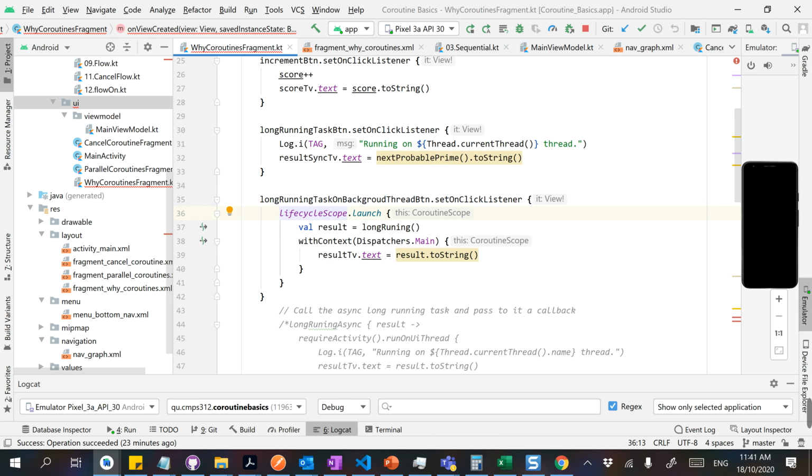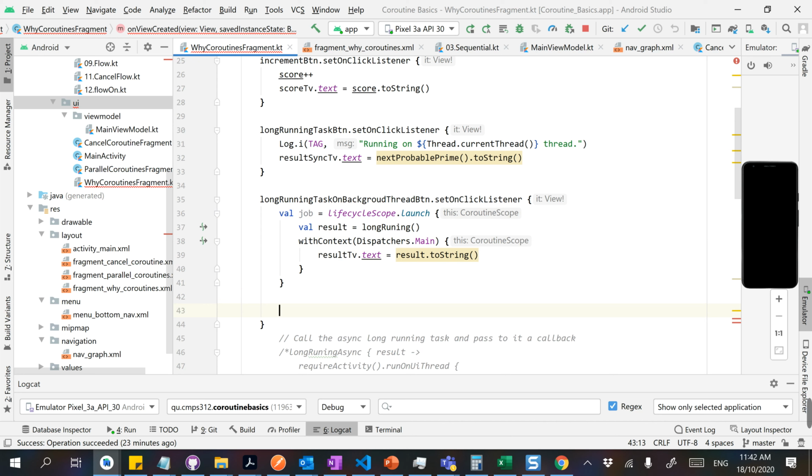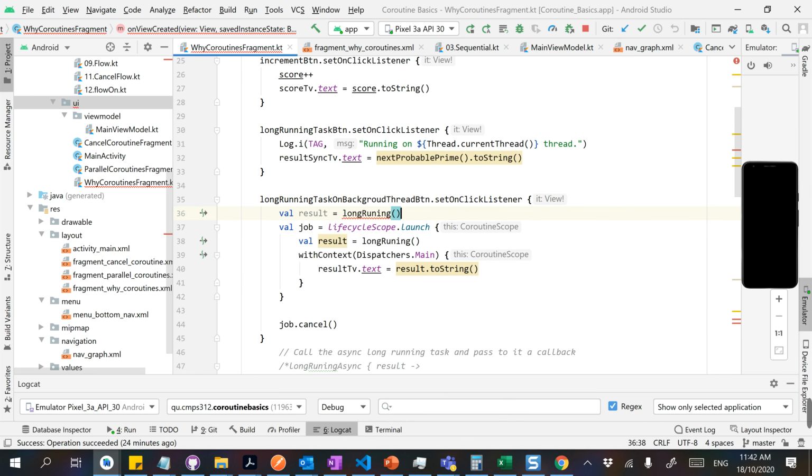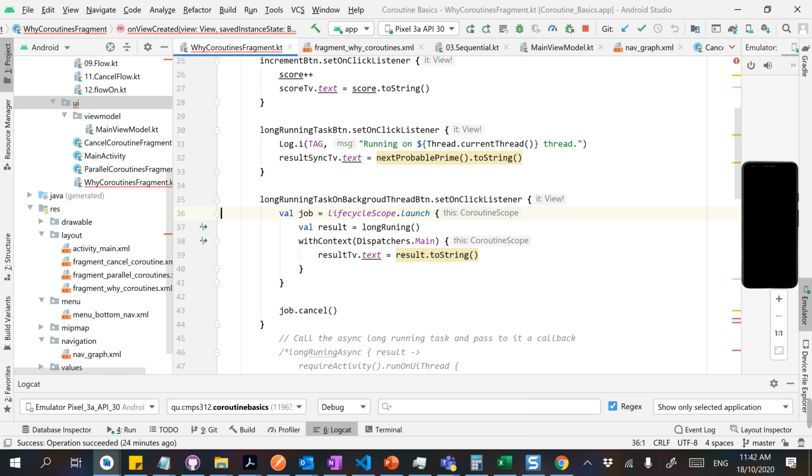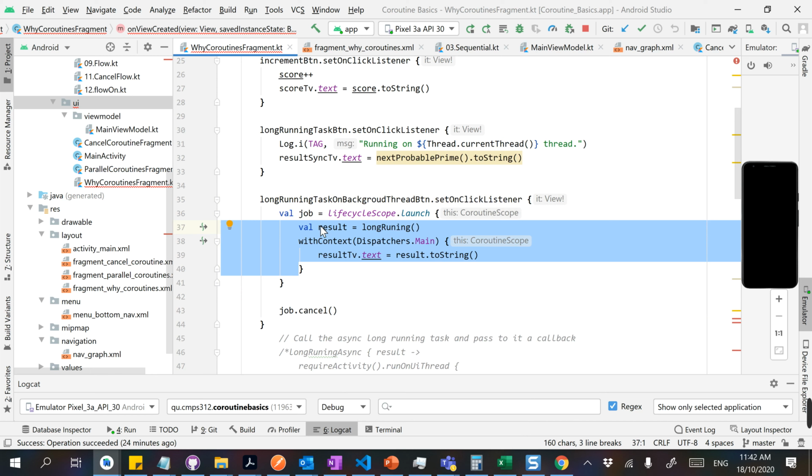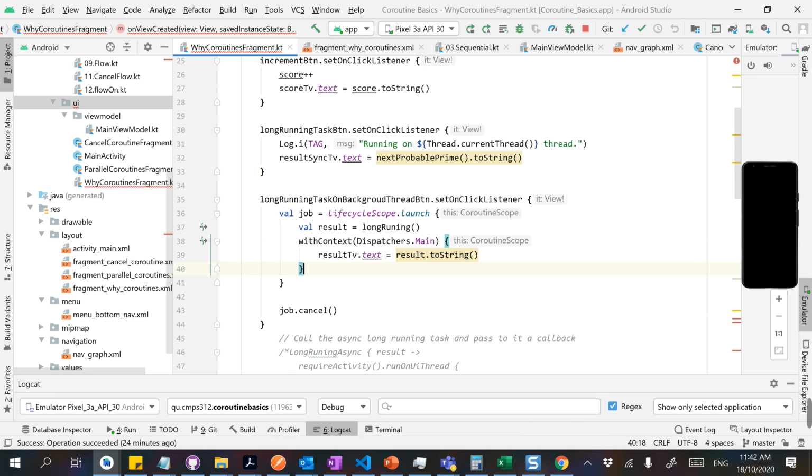Now, why do we need this lifecycle scope? One of the main reasons is that I can store this in a job. This is a long-running task, and if need be, I can provide the ability to the user to cancel this if they want to. If the compiler allowed me to run this outside the coroutine, I would not be able to cancel it. Because I'm running it inside the coroutine, if there is a need, I can cancel this job.